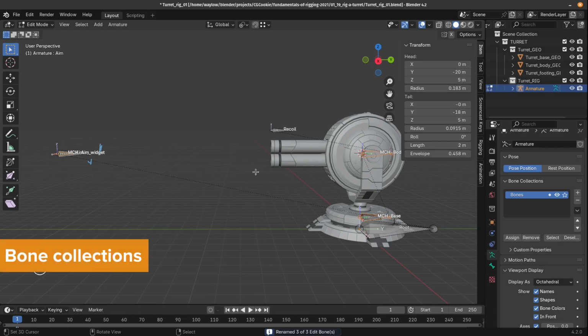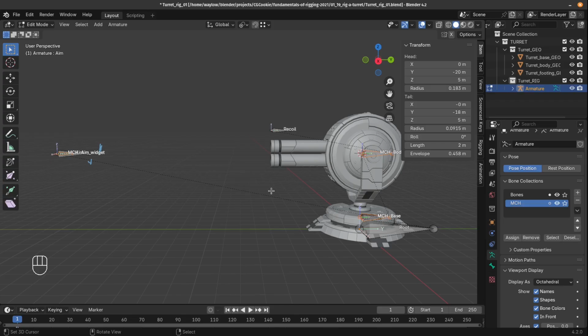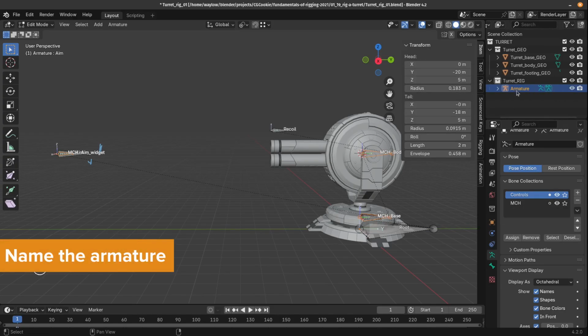And while I already have them selected, I'm going to put them on a collection. Let's go new collection, MCH, and go create. All right, and our bones, everything else is already on this bones collection. So let's call this controls. And because it's a simple rig, I'm not going to separate it out any further than that. So basically we can hide our mechanism bones or bring them back, and hide all of our control bones and bring them back. Awesome.